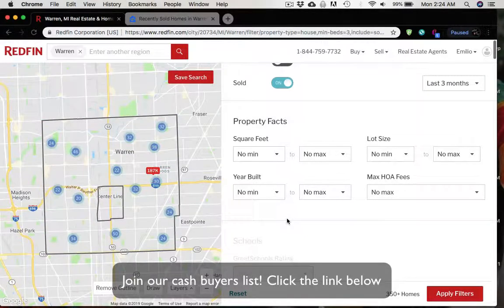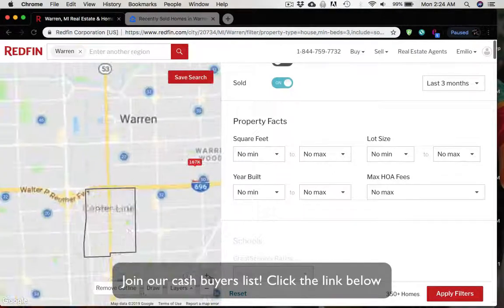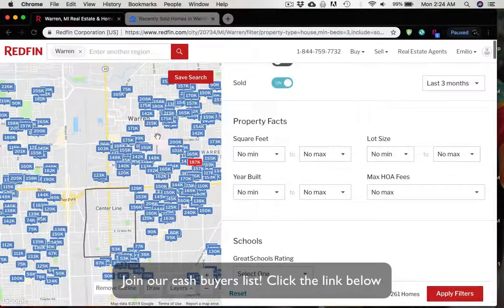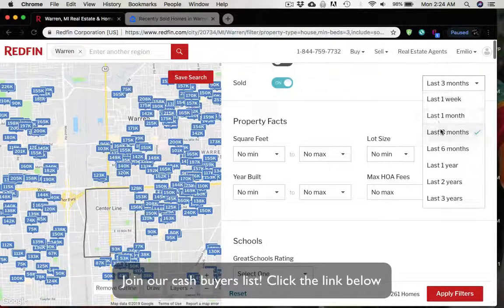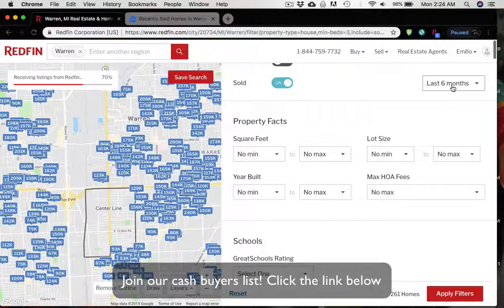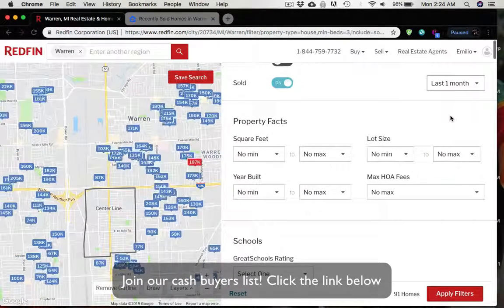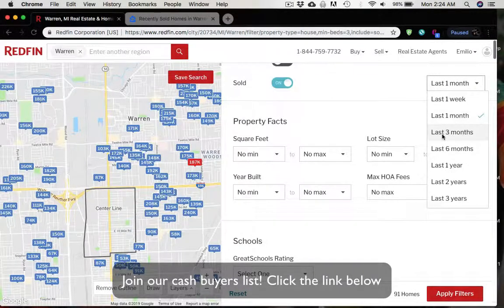Now, once it turns blue, once you start zooming in, you'll start to see all the comps in the certain areas of Warren. And these are all the comps in the last 3 months. You could narrow it down to 6 months back. You could narrow it down to last month. But the average is 3 months. So let's stick with 3 months.